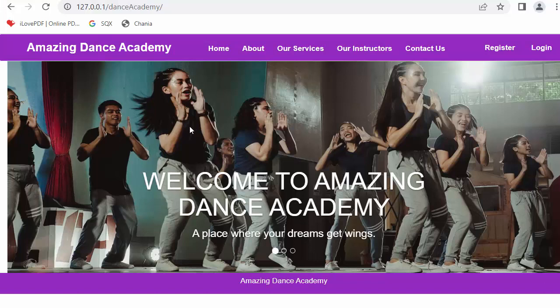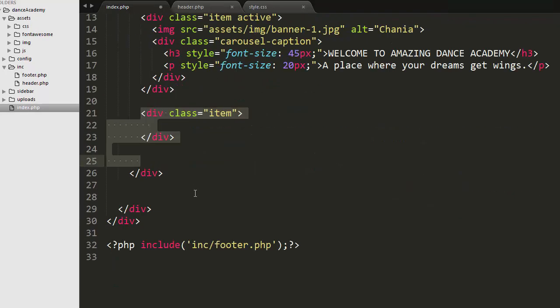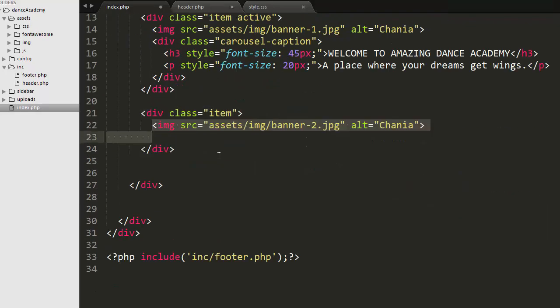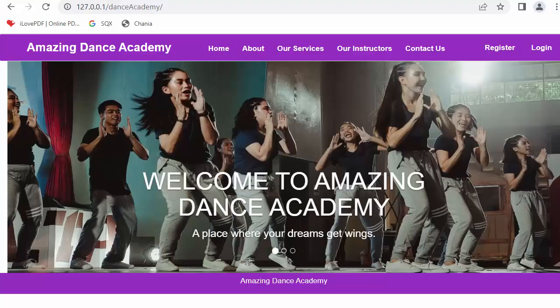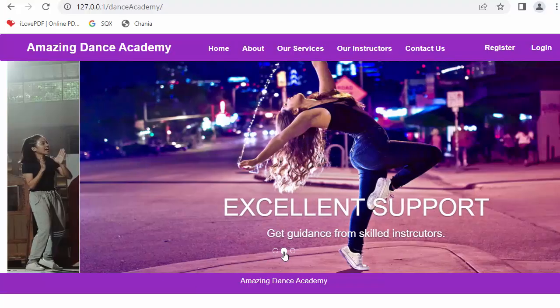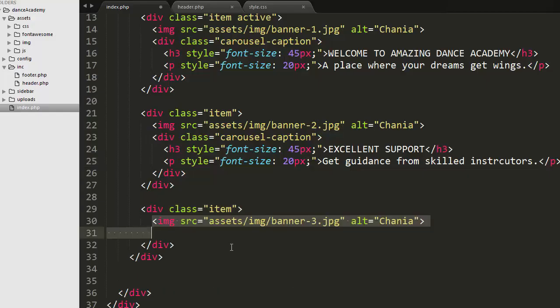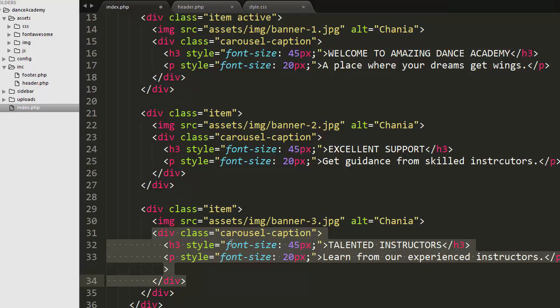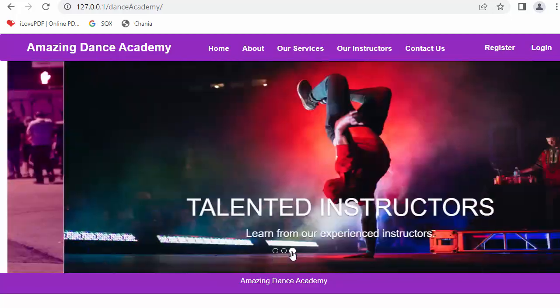Now you can see one image started displaying along with these three dots. Similarly, I need to add three more images. Okay, second image and then a caption for that second image. Now let's save it, and when I refresh, then you can see the second image is also displaying. Okay, and finally I will create the third image and its description, and now when I refresh you will see all the three images started displaying.